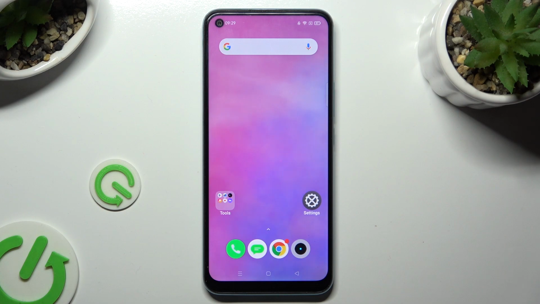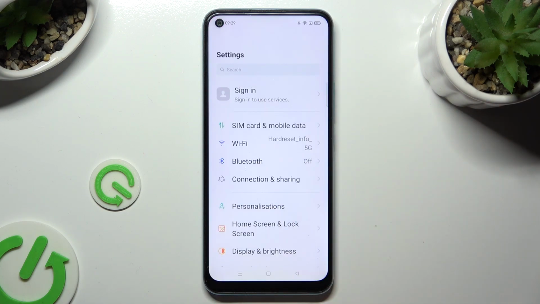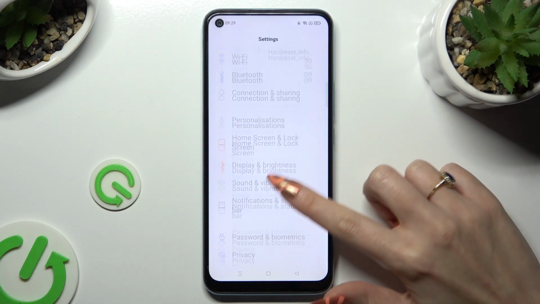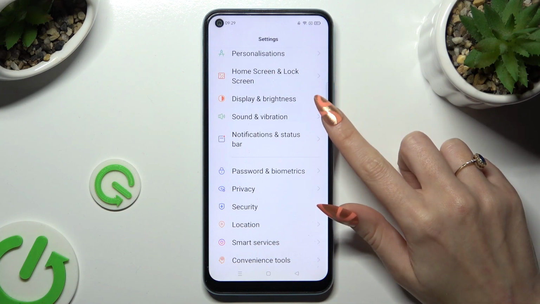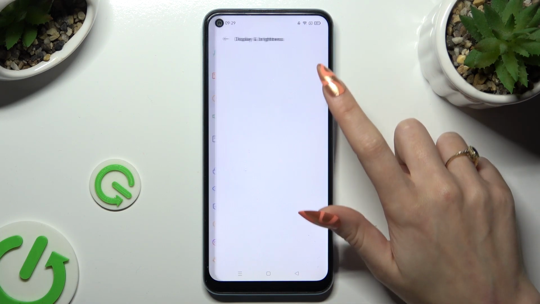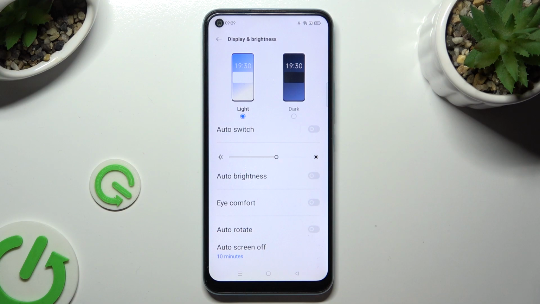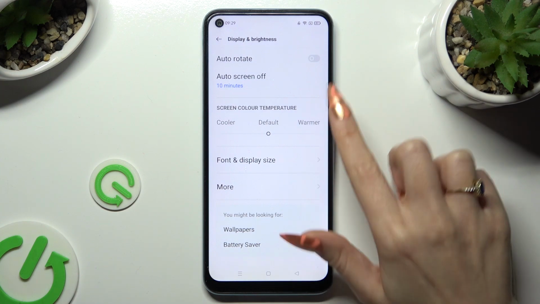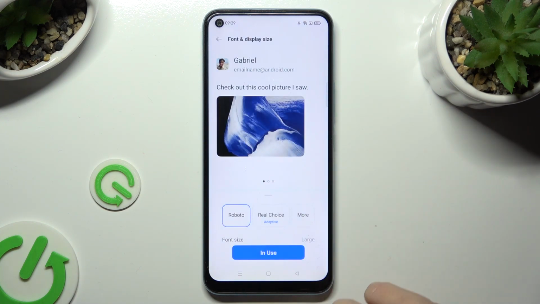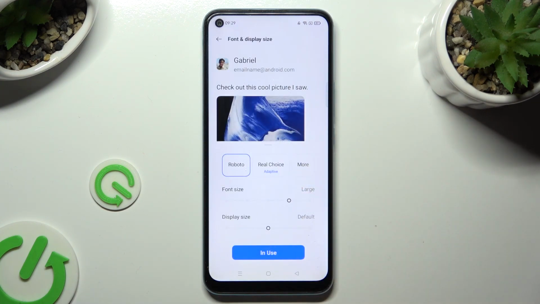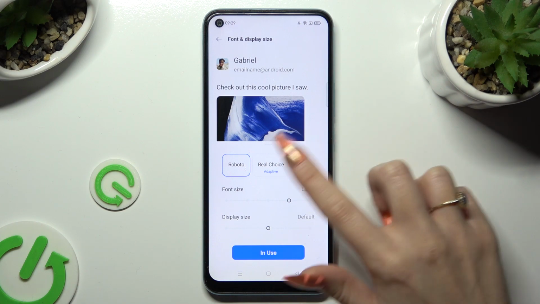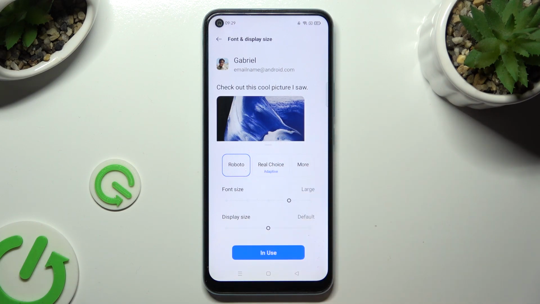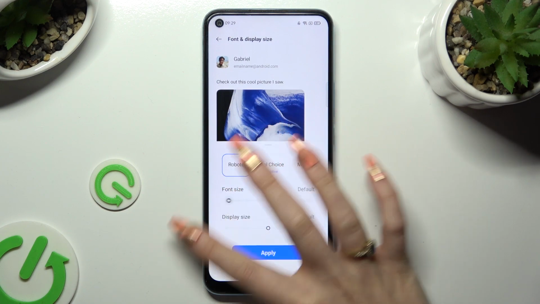Begin by going into Devices Settings and scrolling down just a bit to access Display and Brightness. Following that, scroll down. Tap on Font and Display Size. Scroll down again and finally operate this font size slider to adjust it.